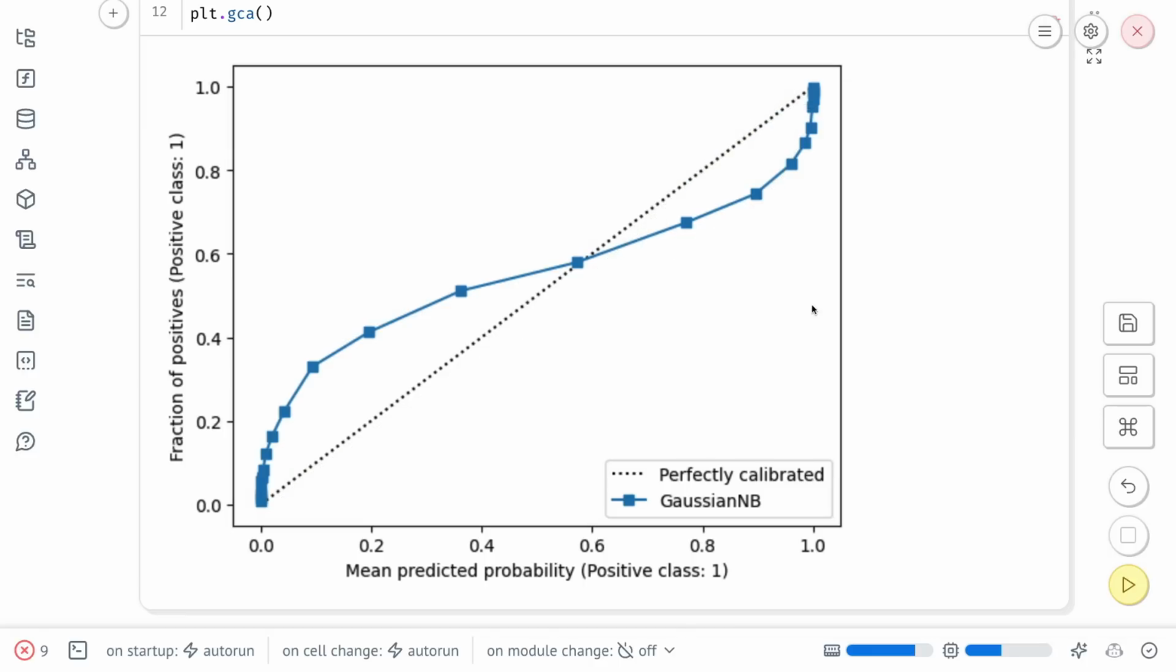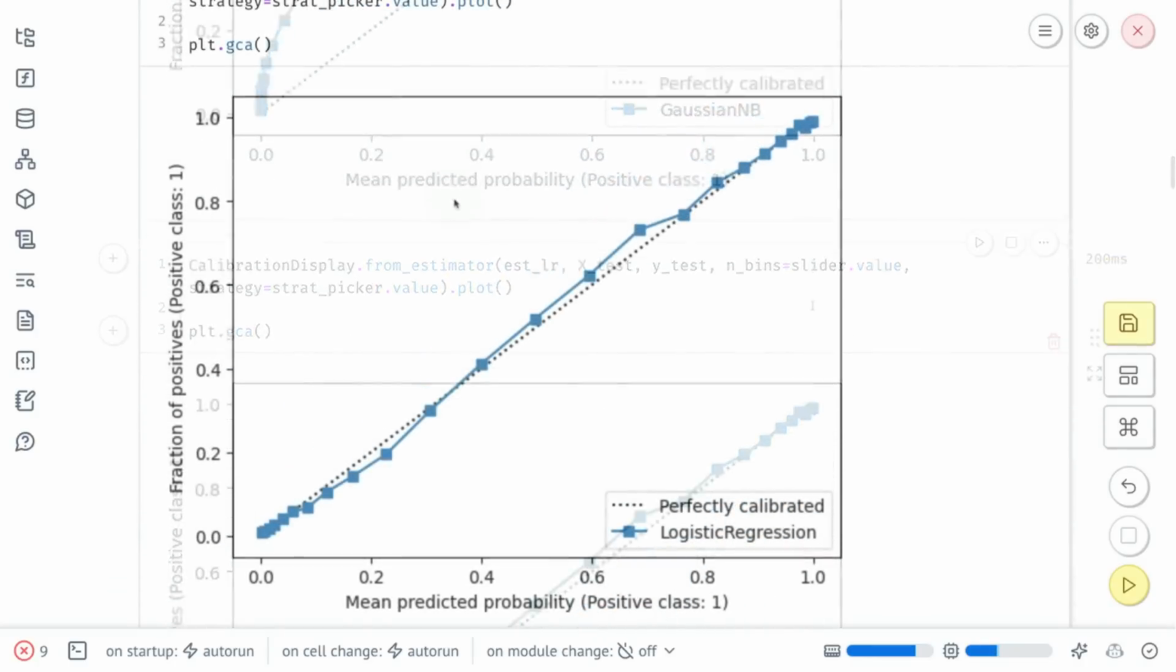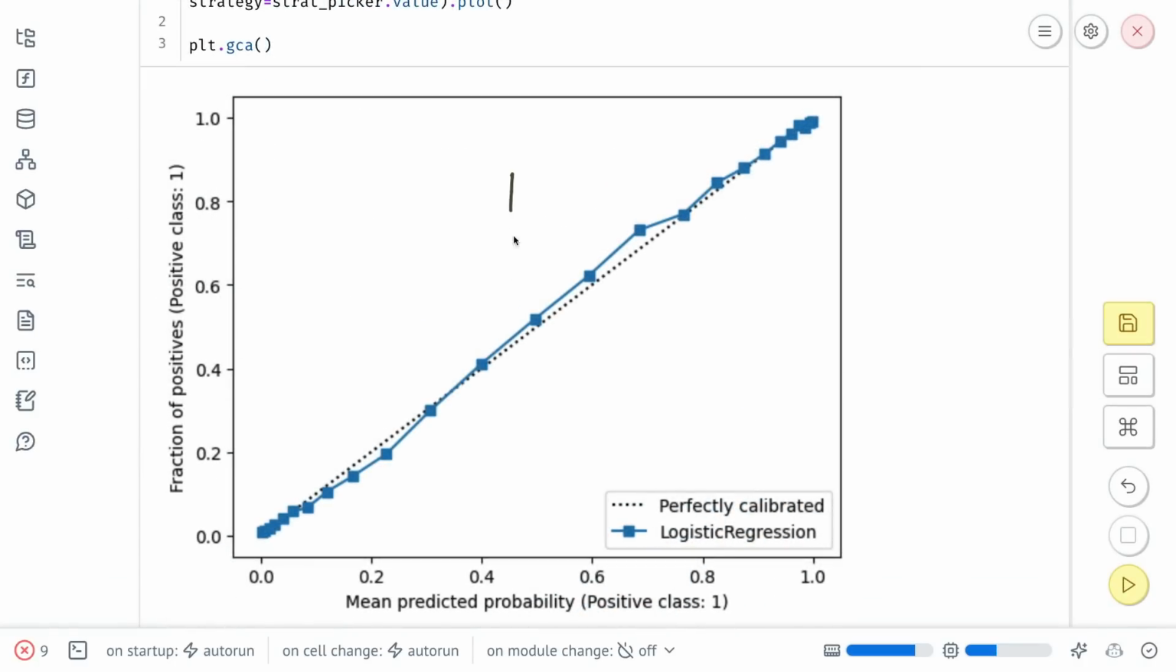I can do the same thing for my logistic regression though. And when I look at that, oh my, it is a night and day difference. We are really close to the perfectly calibrated line over here. And you can easily imagine that this is an interesting property for a lot of use cases. Even if we ignore the accuracy numbers, this is a property that you'd be very interested in seeing.